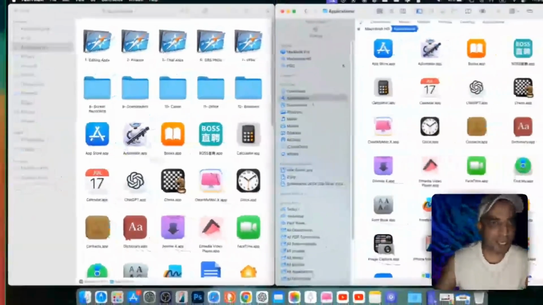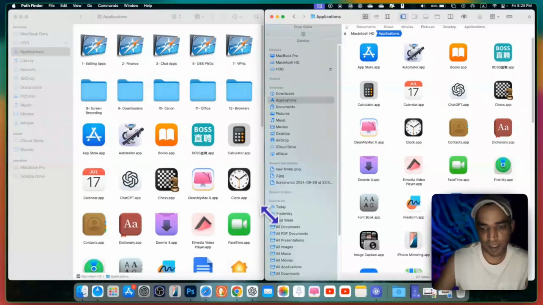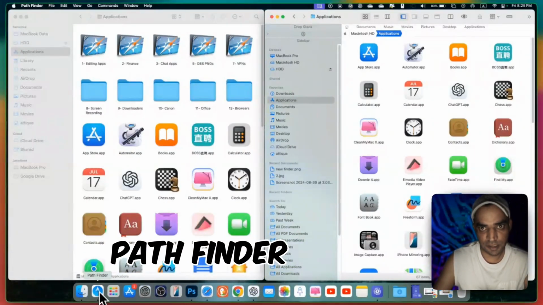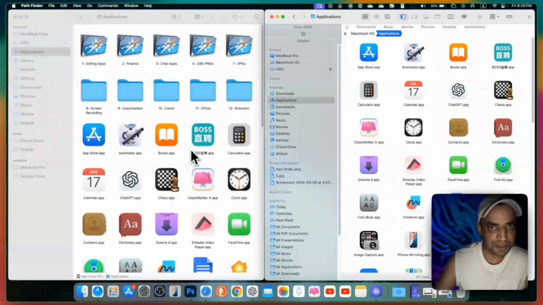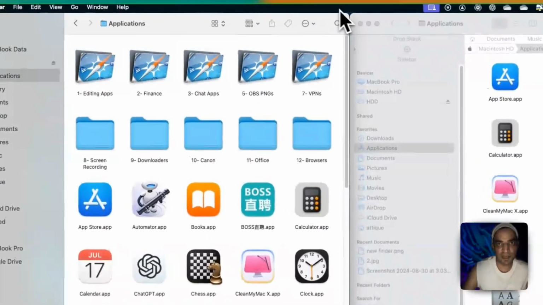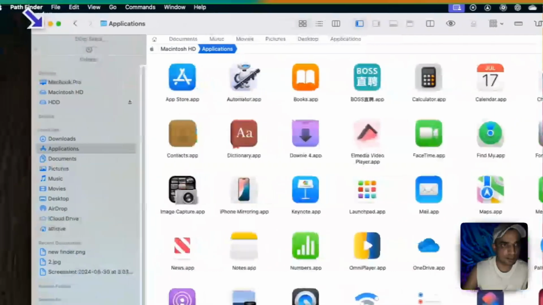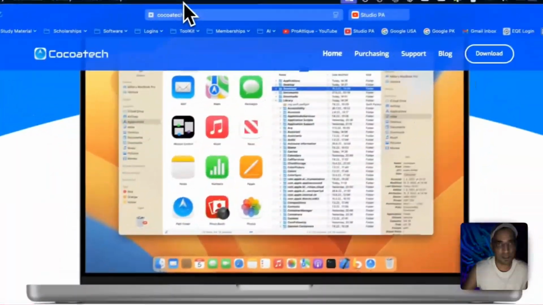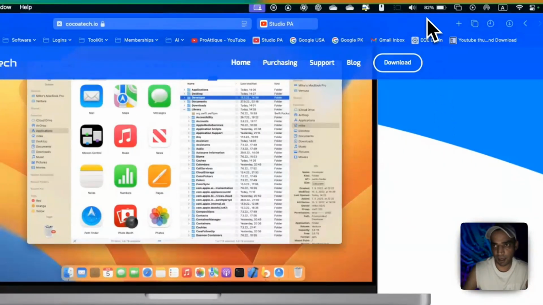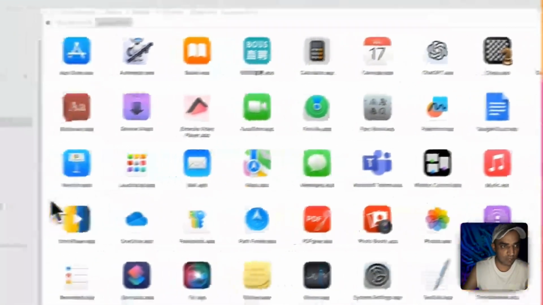Alright, here we have the macOS Finder, which is a native app, and here we have Pathfinder. In this video, we are going to talk about Pathfinder, because you already know about the Mac Finder, so I'm going to close this one. First, we need to know how to get this app. You need to go to this website, and here you can download this app. This is another alternative to the Mac Finder.